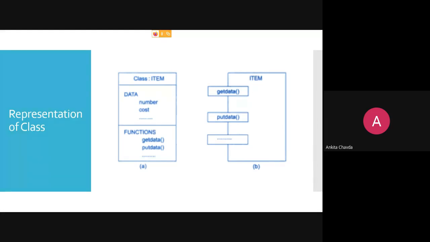So how can you represent any class? Suppose you have one class item. In that you have some data and functions. In the data section you have two private variables, number and cost. And in functions, you have get data and put data kind of functions.